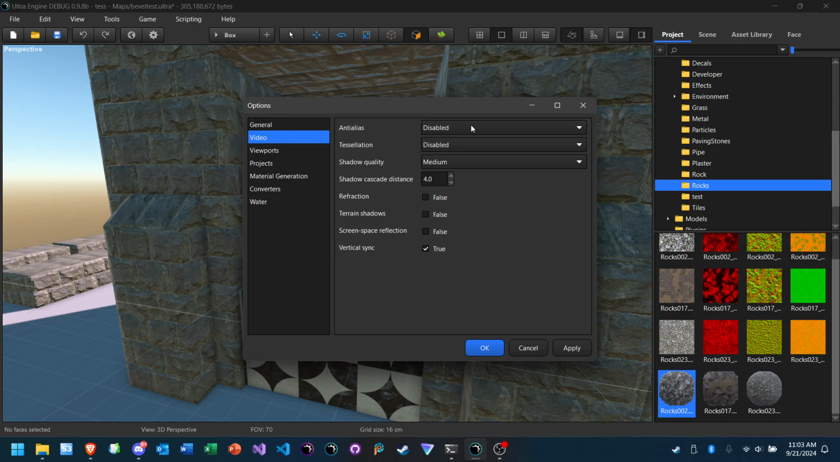So you've got settings for anti-alias, tessellation, shader quality, which I'm not doing anything with right now. You can control the shadow cascade distance. Refraction, terrain shadows, that's new. Screen space reflection and vertical sync are all in there. The shadow quality, that's a new command. This will multiply the resolution and offsets of each shadow map used in every light in the scene.